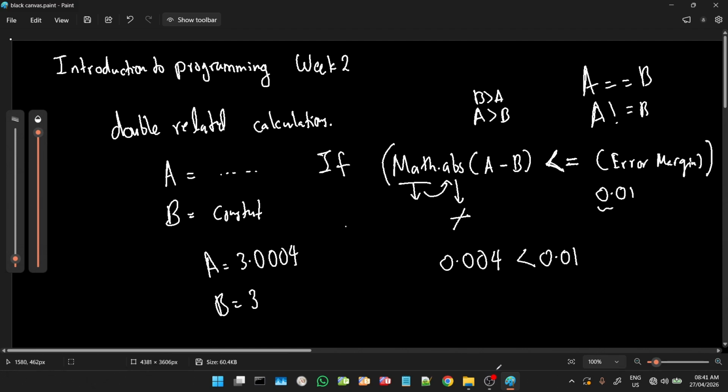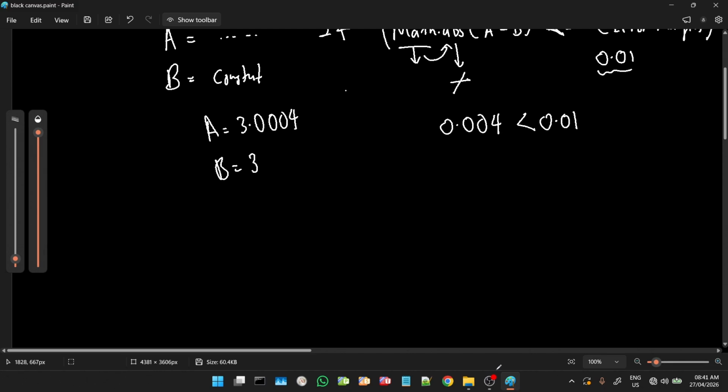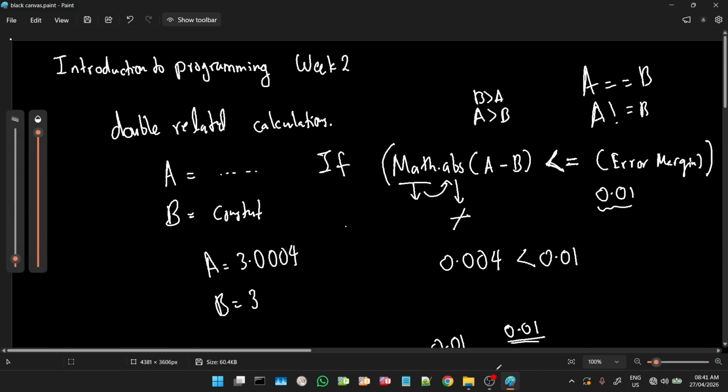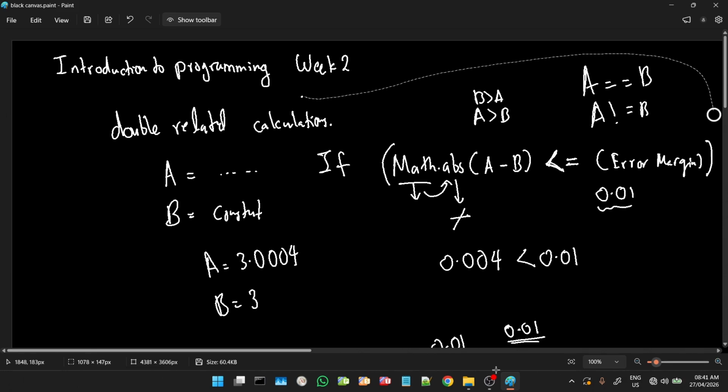Now you might wonder, how would you know how much is the error margin? Well, that depends. For money, whenever you're considering money values, 0.01 is best because you're not going to get another value that is further than that. Cents are usually the minimum, the minimum cent you can get is 0.01. But when it comes to scientific calculations, maybe you should put 0.00001 because it's scientific. It should be accurate to a point, right? So this is all the double related calculation that you should keep in mind, right?